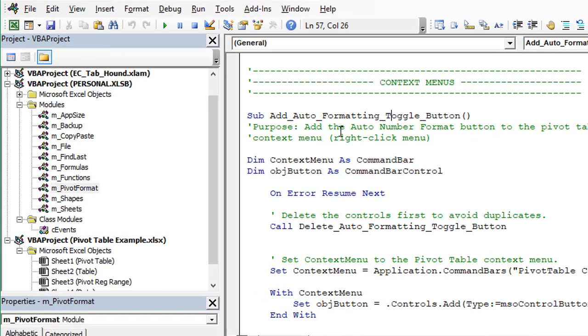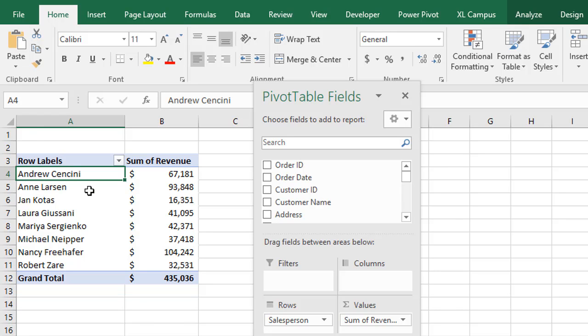So just left click anywhere inside that, and then hit the run button here, or F5 on the keyboard. And that'll add the button to the context menu, which is the right click menu in the pivot tables. So now we can go to Excel and open a file that contains pivot tables. I already have one open right here.